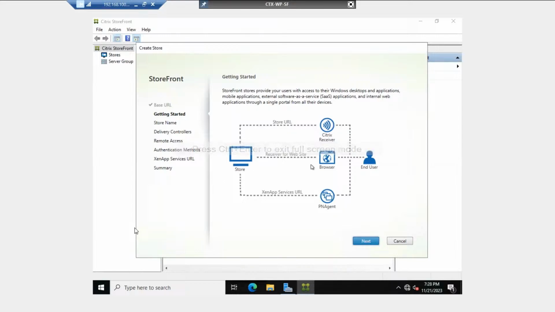So this is how StoreFront looks. This is the end user device, the end user with a laptop or desktop with a web browser, and the user must enter the URL, and that is our StoreFront server which we are creating right now.